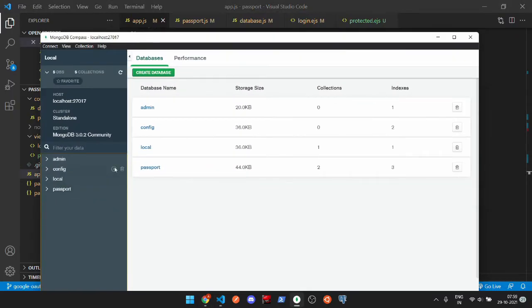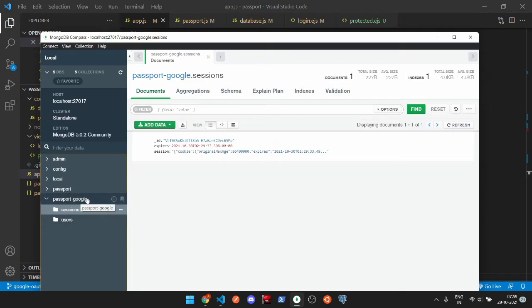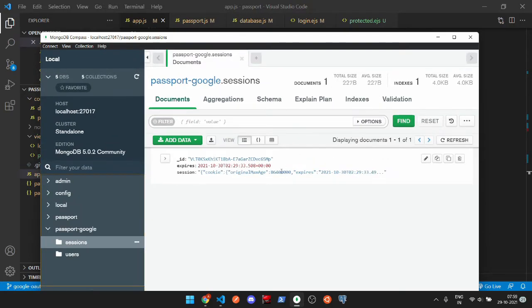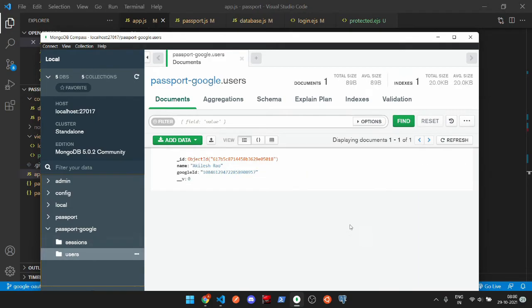When this happens, inside the database, I can refresh this and see there are these two collections for our Passport Google database. There's sessions and there's users. Inside the session, I have this session with this Passport ID. If you can see here, I'll just zoom this. Here at the end, you can see that there's this passport key with the user ID. This user ID is similar to the one that was created inside this users collection. So we have this user's ID, we have a name key, and we have this Google ID.